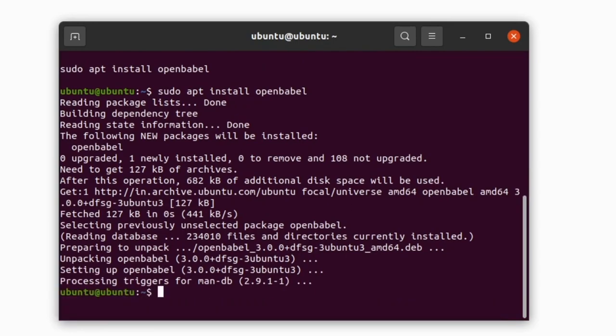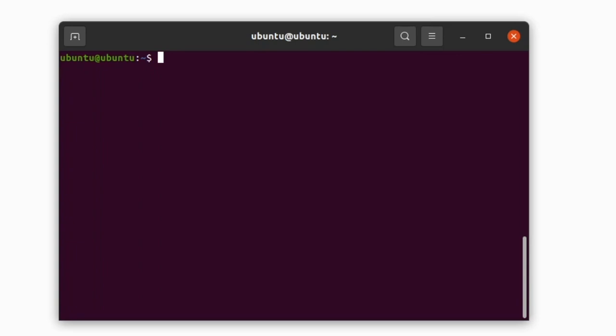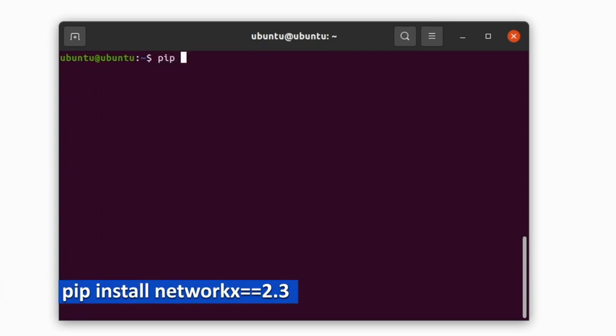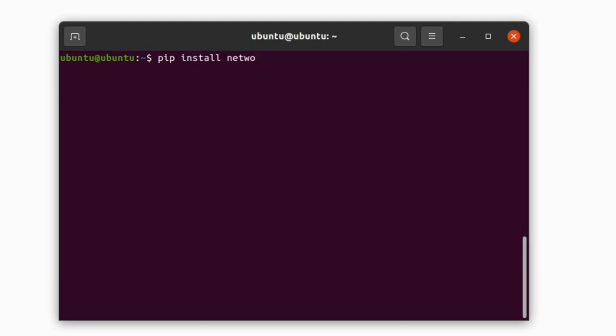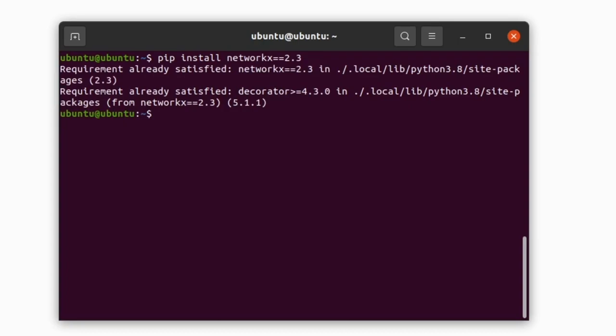Now it is installed. Then install NetworkX version 2.3 only. Only the version 2.3 is needed, so other versions will not work. To install it, give the command pip install networkx==2.3. I have installed already. The next step is to download the Perl script.